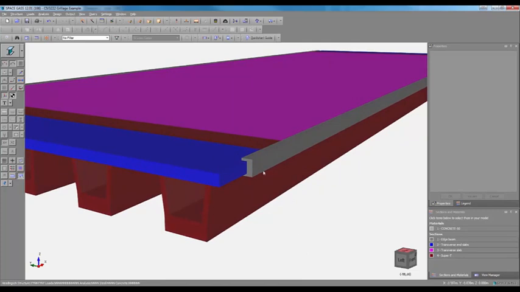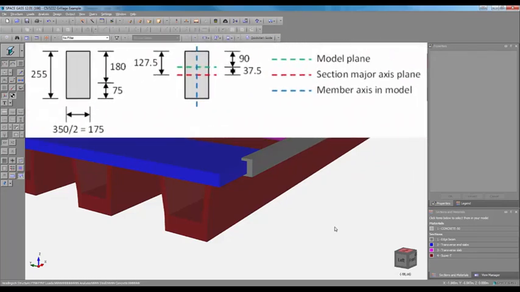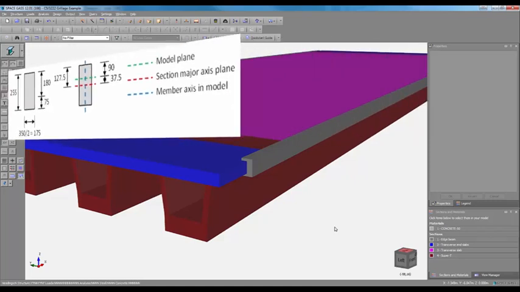Next, we must consider the edge beams. Currently, they're bending about their centroid, which is 255/2 or 127.5. We want them to bend about an axis that's 90 mil from their soffit. So the distance between the 90 mil bending axis and the 127.5 mil bending axis is 37.5.